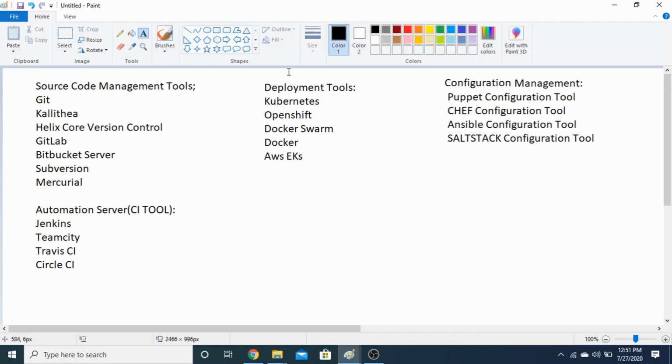The deployment tools which we will be learning are Kubernetes, Docker Swarm, and Docker. So these are the three deployment tools which we will be seeing throughout our sessions. Alternatives to Kubernetes are OpenShift and AWS EKS, which are also present. The configuration management tool which we will be learning is Ansible. Now Puppet and Chef are also being used in the industry, but they are actually on their way out. People have switched totally to Ansible. So we will be learning everything about Ansible in these sessions.